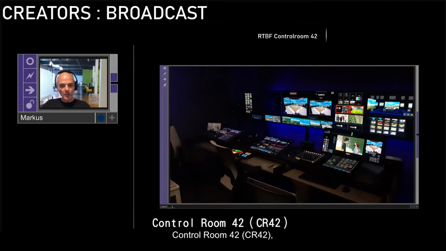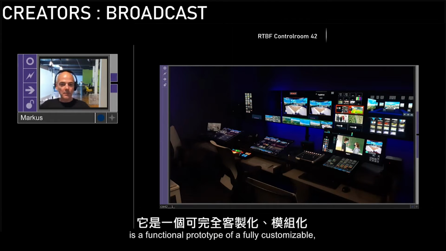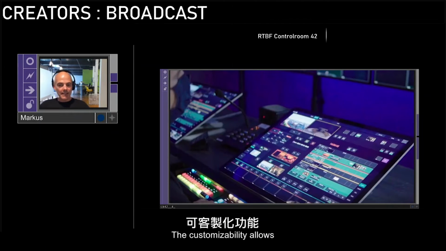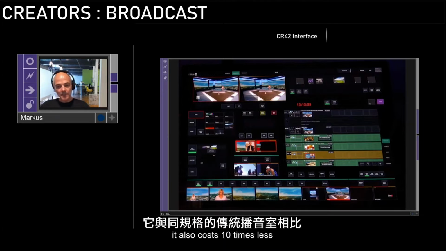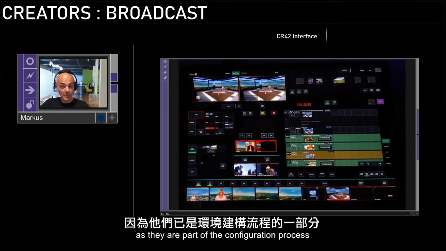Control Room 42, a project by Belgian broadcaster RTBF, is a functional prototype of a fully customizable modular virtual production desk. The customizability allows for a tailor-made studio environment that can quickly be adjusted to different broadcast needs. As not so much dependent on specific hardware, it also costs 10 times less than an equivalent traditional studio and gives creatives a more intuitive and agile way of working as they are part of the configuration process for their environment.